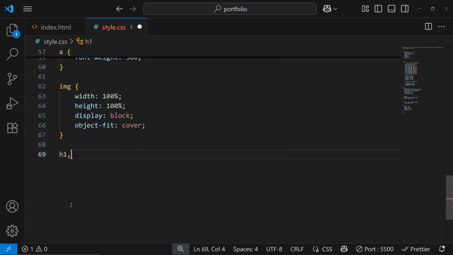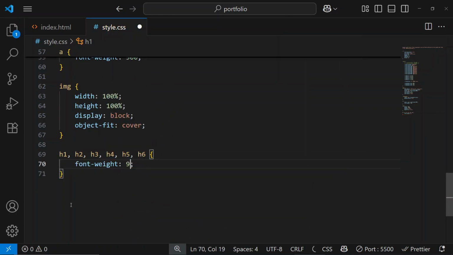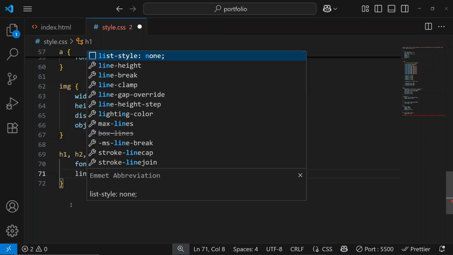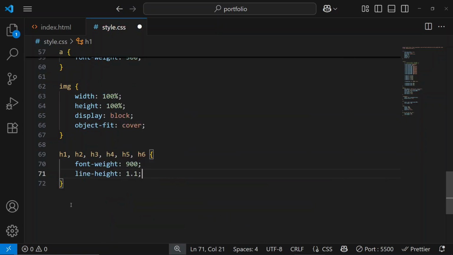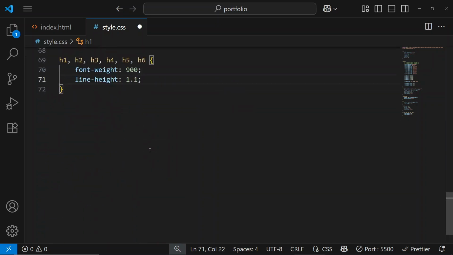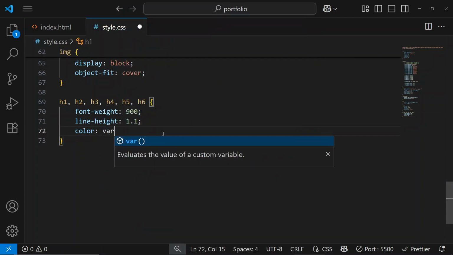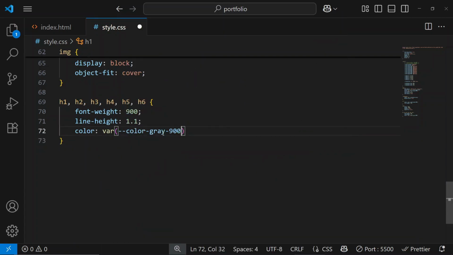Now I'll say the H1, H2, H3, H4, H5, H6 should have a font weight of 900. The line height should be 1.1 in this case. Remember, initially every text element is set to 1.6 for the line height, but for the headings, I'm being more specific and giving them a line height of 1.1. I also say the color should be color gray 900, and text transform should be uppercase. So every heading is going to be uppercased.